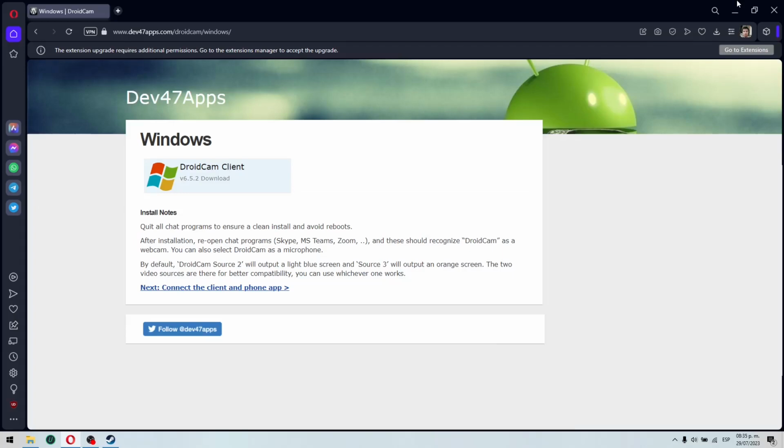Okay, let's do it. First of all, we're gonna go to the dev47apps.com page. We're gonna get the DroidCam client, which is gonna be another .exe file, like any other. You gotta install it. Just press continue, continue, continue, and then we are done.